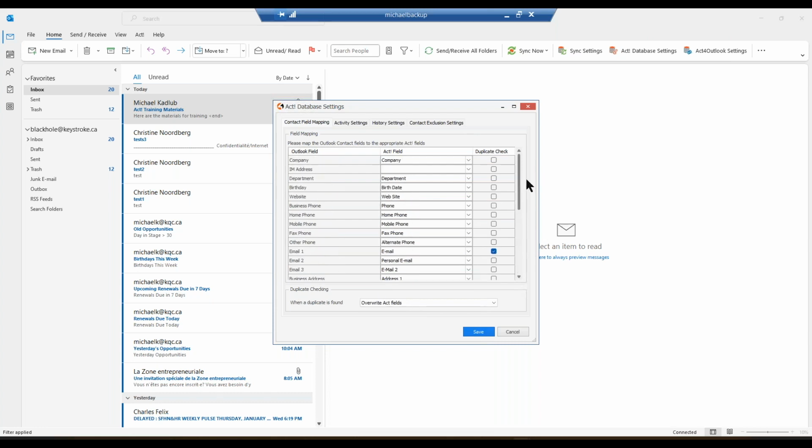And then by default, the duplicate check is on email. If you want to change that to something else, you can, but I think email is usually the most unique thing between Act and Outlook when duplicate checking. And then down below here, you have the option for what to do if a duplicate is found: do not overwrite, overwrite if Act field is blank, or just overwrite the Act fields no matter what.